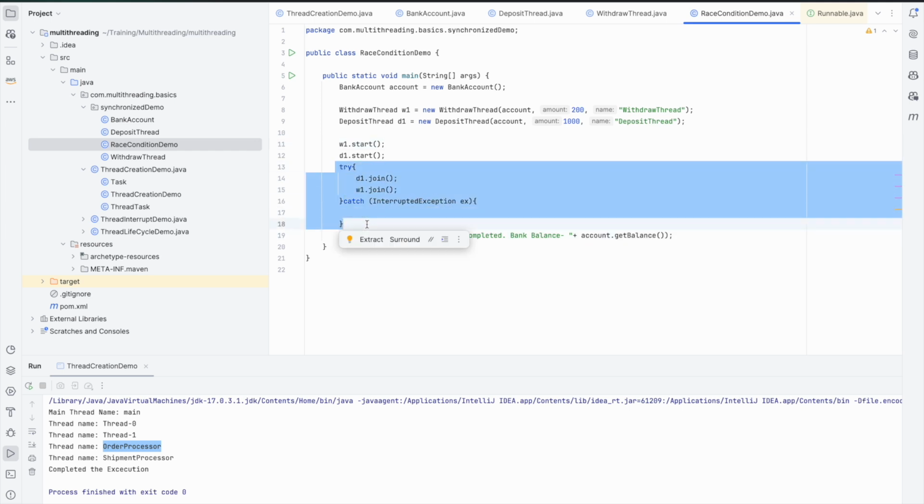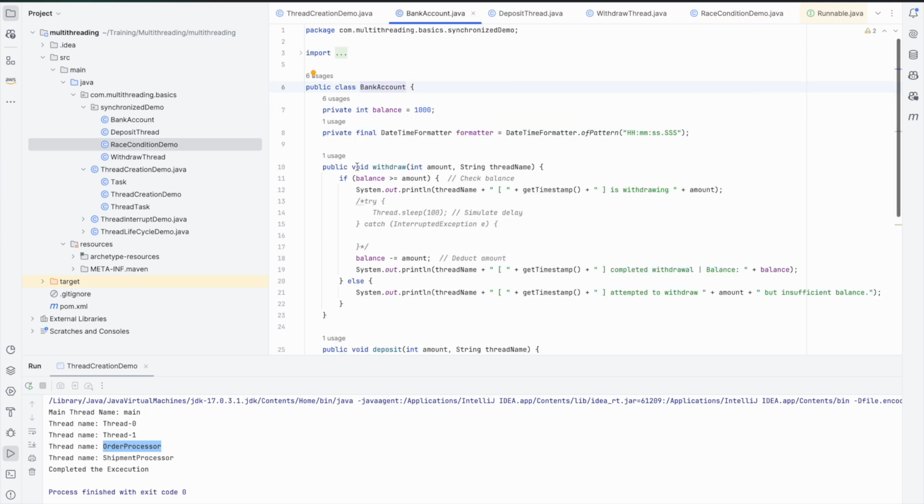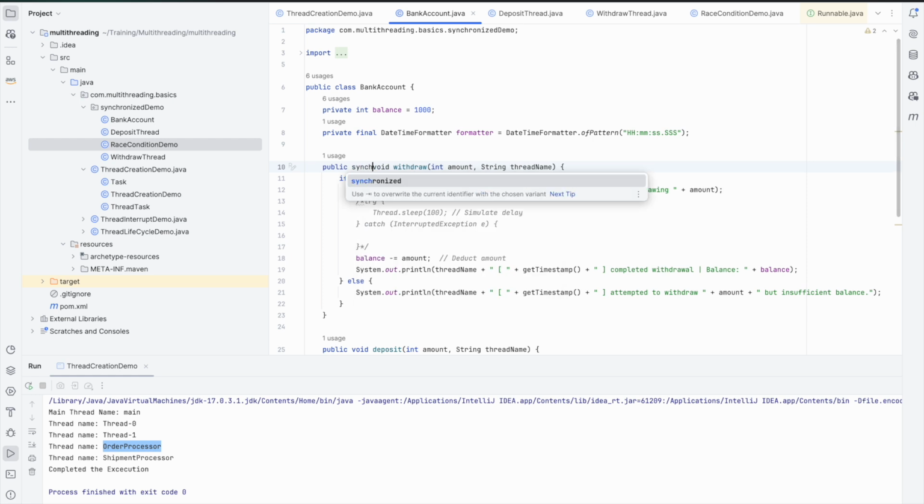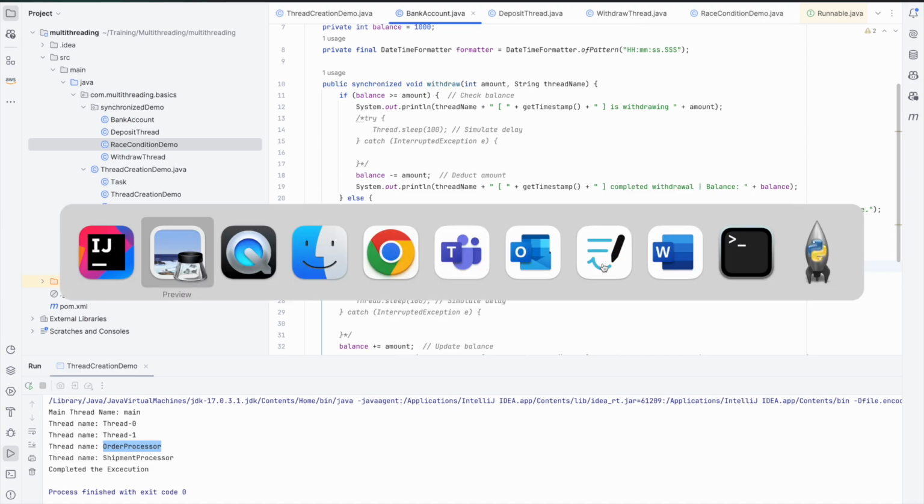You can ignore this operation as of now, but the main important concept here is that the withdraw thread and the bank account are not synchronized. If it had been synchronized, then only one of the methods could have been executed at the same time. So this is the usage of a synchronized block.